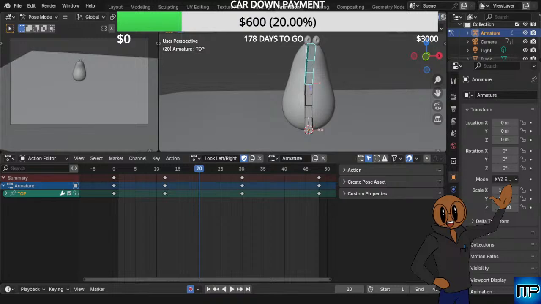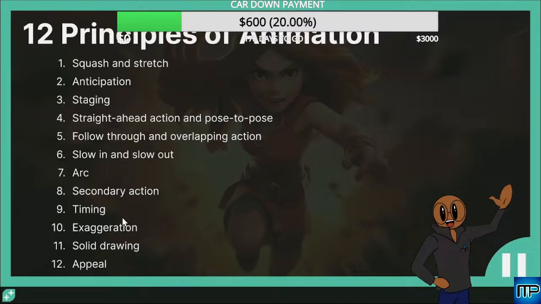Here it is. Alright, let me take this off of screen grab. So this is the 12 principles of animation. I'm sorry, the car fund thing is kind of getting in the way of that. Hold on, let me move that out of the way.